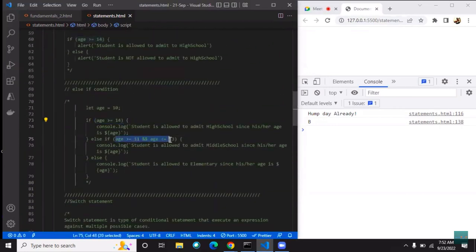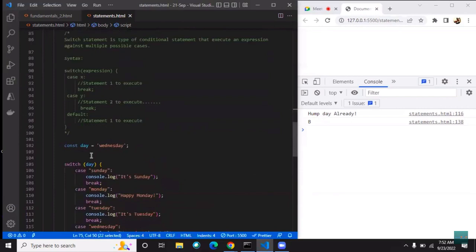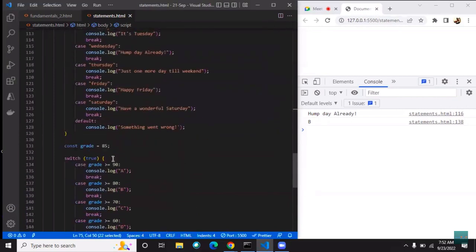Whichever variable you want to execute, you need to write in a Boolean expression. But in the switch case, you can take one value and it's going to check against multiple cases. Even if you return false here, false compares with the false value.